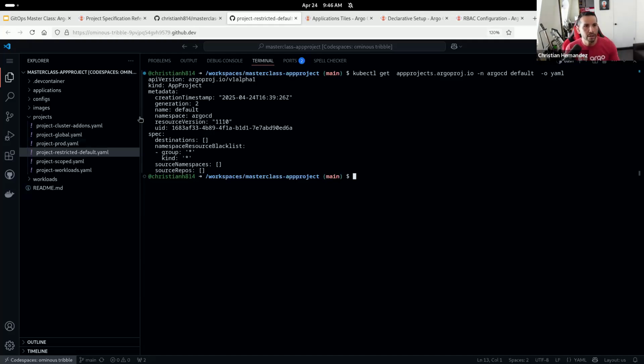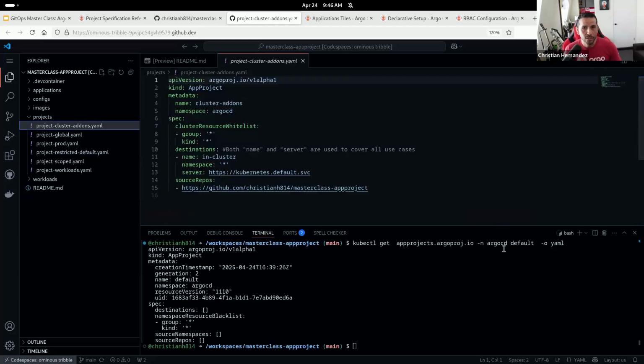Now on the left-hand side here, if you click on project cluster add-ons, this cluster add-ons project is basically a resource whitelist that allows everything in this specific cluster. In cluster, for those who don't know, means the cluster Argo CD is running on. It's short for in-cluster. Server is the server for the cluster that Argo CD is running on.